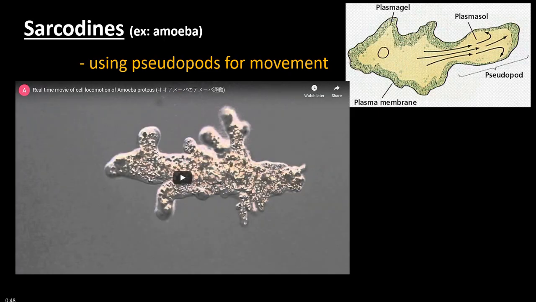Okay, now the sarcodines, an example of these would be the amoebas. Okay, if you've never heard of an amoeba, this is kind of what one looks like. You can see it in the still shot on the video. And these are the pseudopods that we're going to talk about. Okay, you can see these kind of things sticking out, and you'll see that they're going to change shape and size and all of that.